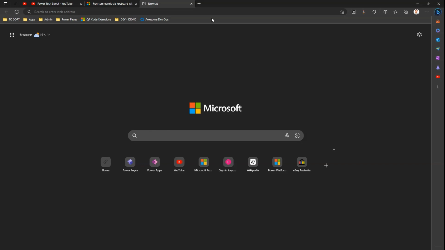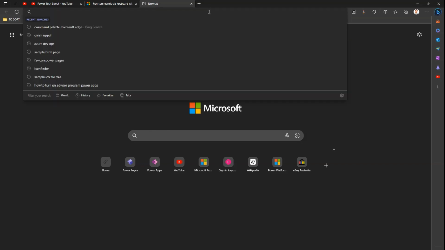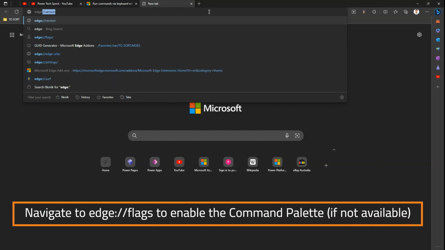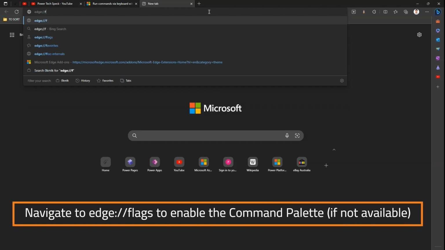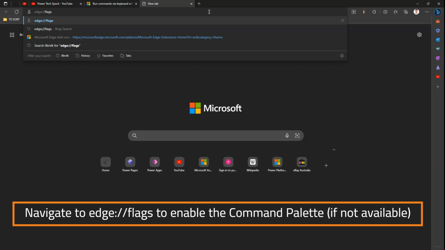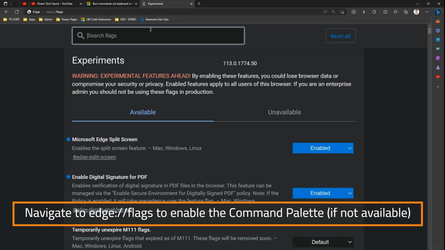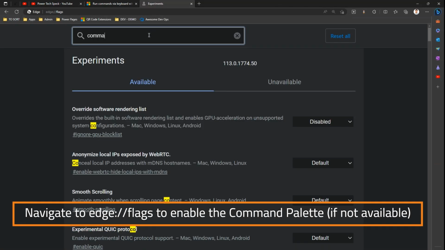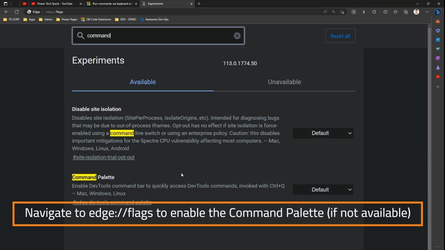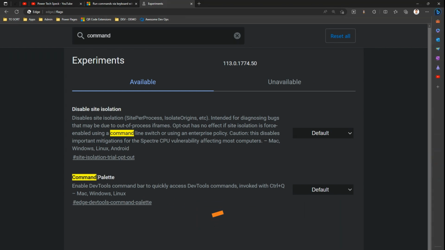Now, what if this option is not available in your browser? Then what you can do is, in the address bar, you can just type edge colon slash slash flags and search for the flag called command palette. If this command palette is disabled, then make sure that it is enabled, if it is not part of the release of the browser which you currently have.